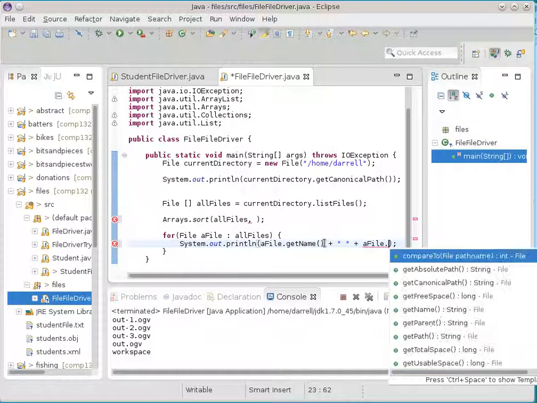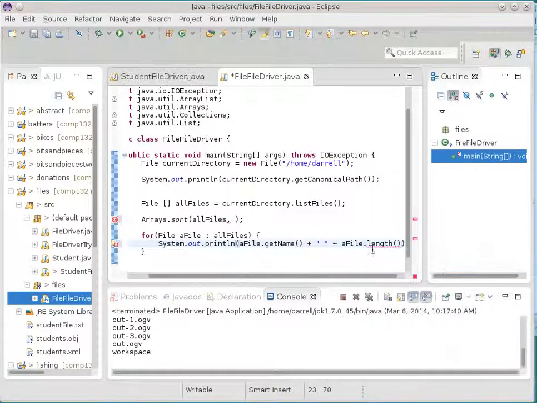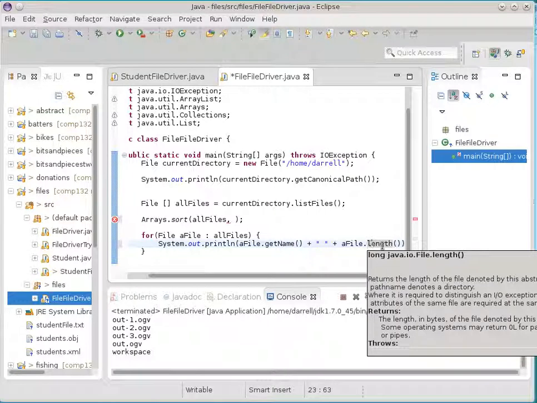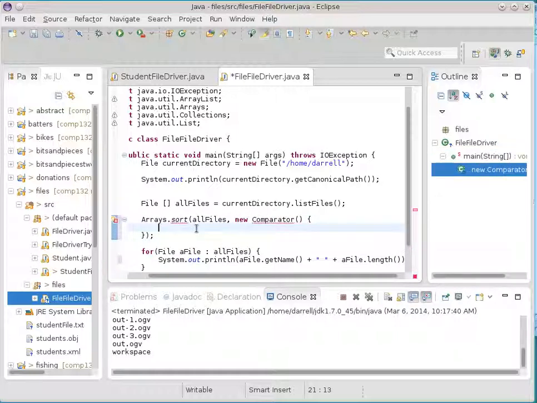Delete, notify, wait, so it must be length. I'll just give it a try. What did it say for length? Length in file in bytes, so that should work. Okay, so if I want it sorted by length, then I can't use the default compareTo, so I need a comparator to do it. Quite often you'll see people just say, well, okay, if I need a comparator, I'm going to just write one. And so you can play this game.